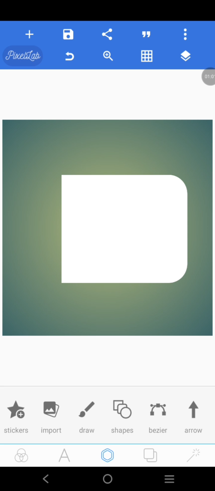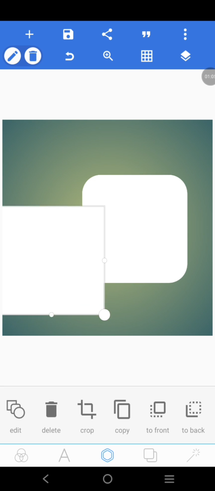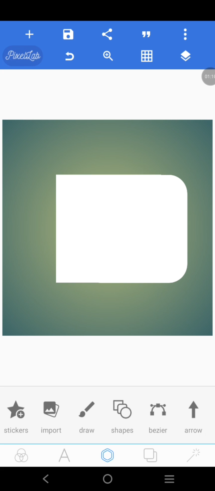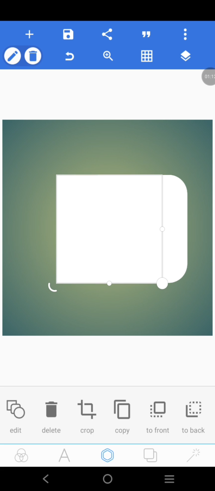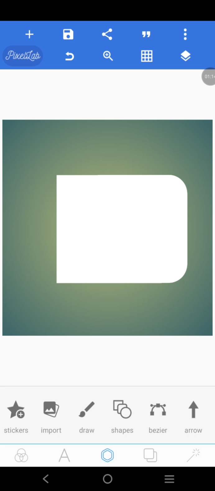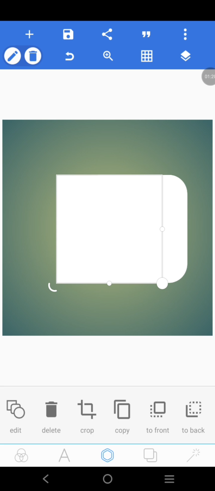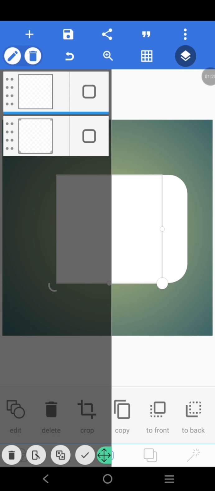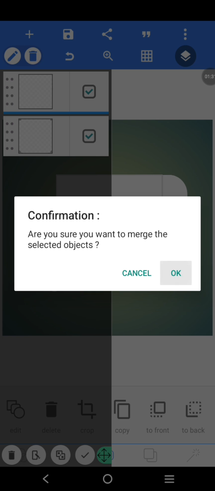Right now you can see I just created this custom shape by combining this straight rectangle with this one that was curved to get that particular one. So you can do something like this in PixelLab, and when you have put all of them together, you can always come to this particular button, click on it, and you can merge them together by selecting them and clicking here, and they are merged together.